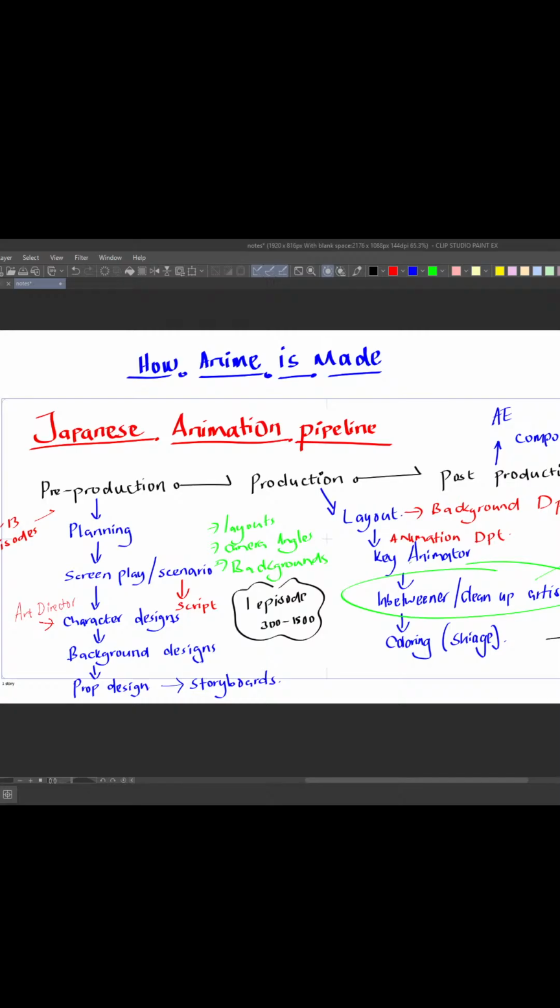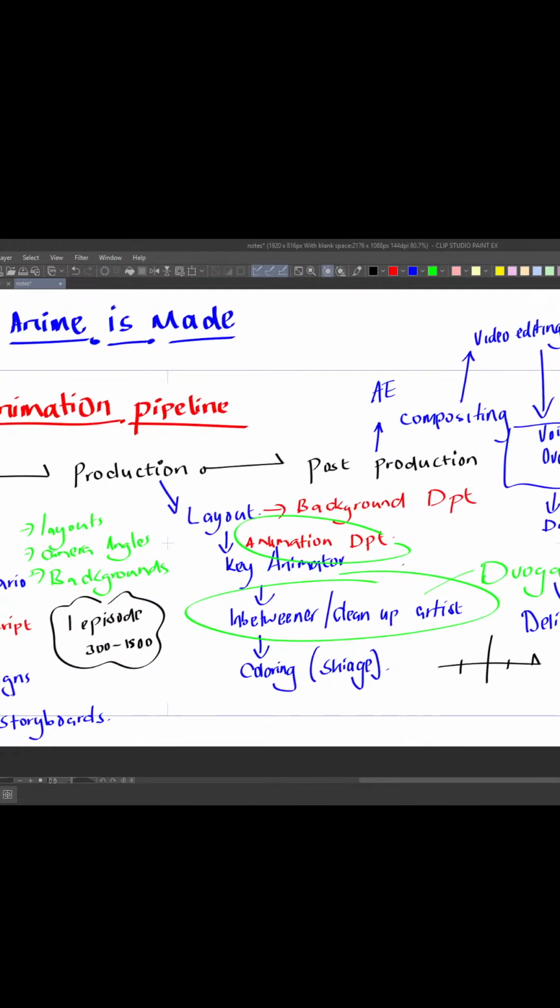It's still part of the production. It's like a pipe. They'll connect at the end of the tunnel. So from the layout animation we have 2 stages that branch out. One goes to the background department and another one goes to the animation department. Since we are more of animators, we won't be dealing with the background department.